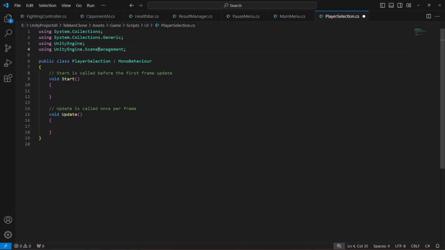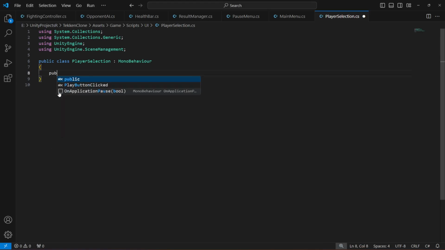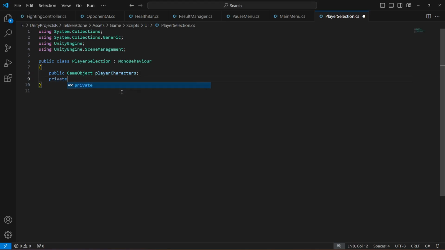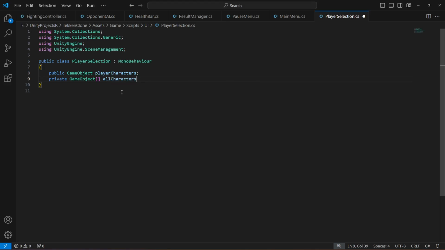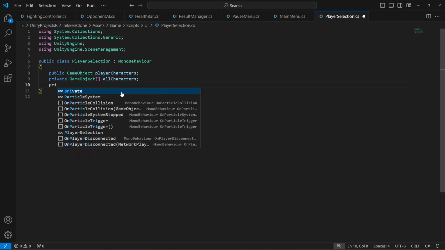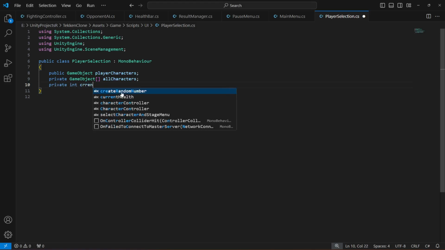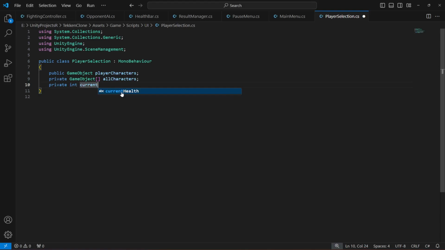Right here at the top, add this, and then let's remove the start and update method. What we're gonna do at the top is we will make a reference to our player characters main parent game object, then create a private game object, make it an array, and name this as all characters. Then create a private integer by the name of current index, set it equals to 0.